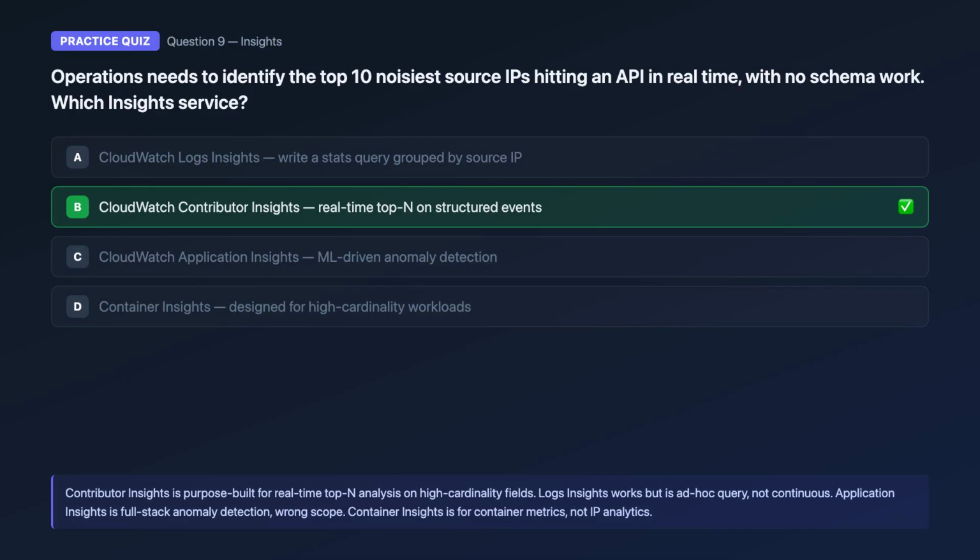Real-time top-N analysis on high cardinality fields like source IP. Logs Insights can produce the same result, but it's an ad hoc query you run on demand, not a continuous real-time view. Application Insights is for full-stack anomaly detection across application components. Wrong scope here. And Container Insights is specifically for container and pod metrics. It has nothing to do with IP analytics.